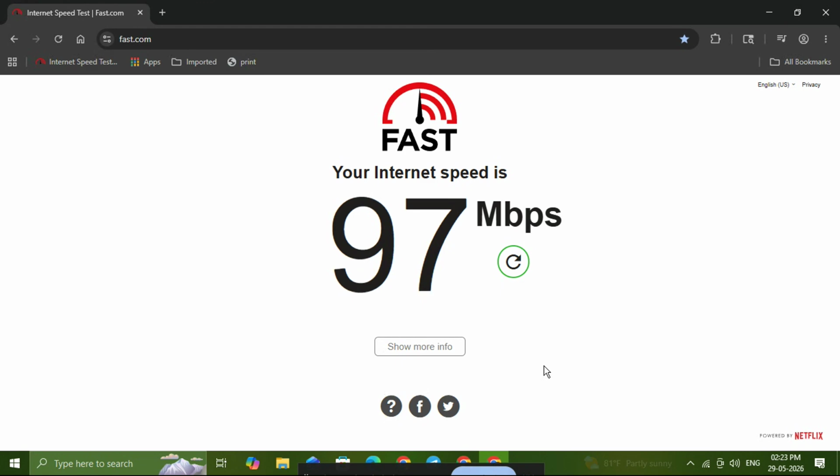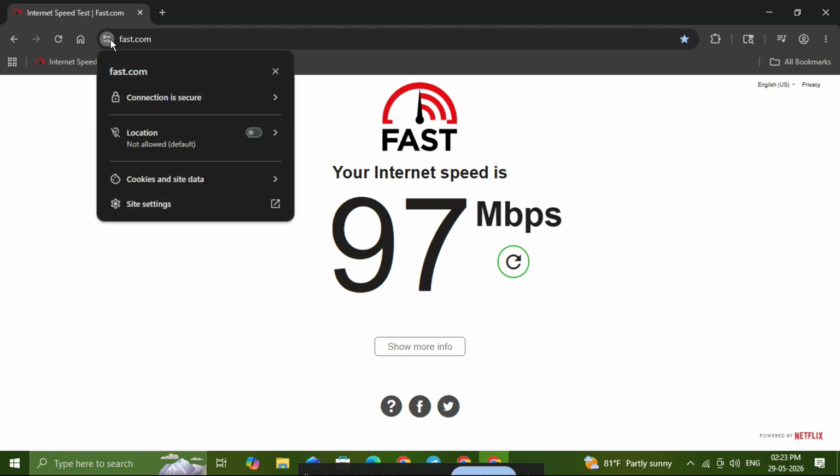Once the page is loaded, look at the far left side of the website address in the top bar. You'll see a Site Settings icon there. Depending on the site, it may look like two sliders or a small padlock icon. Click that icon to open the Site Information menu.